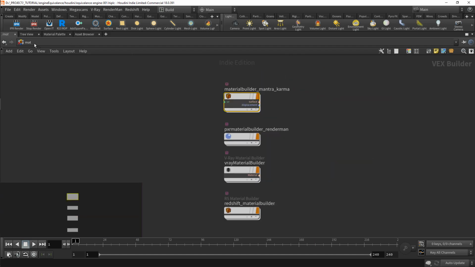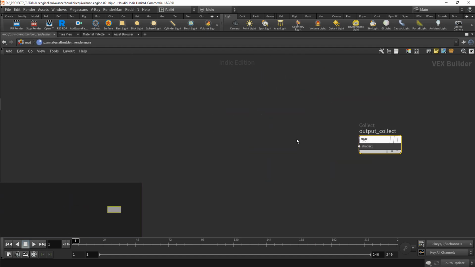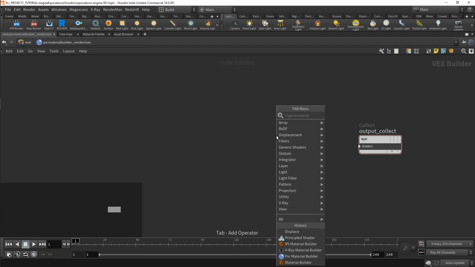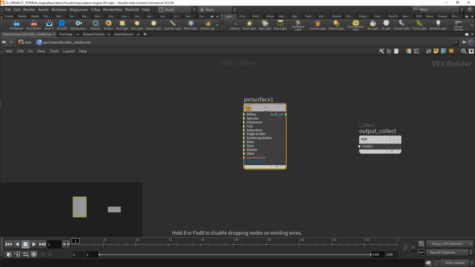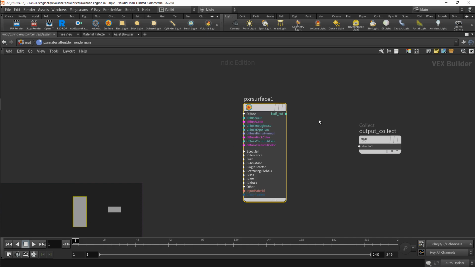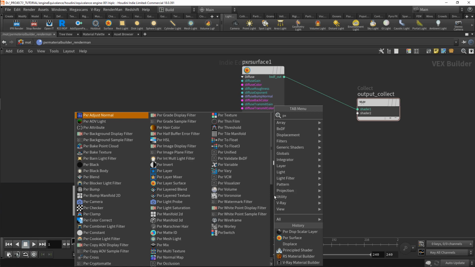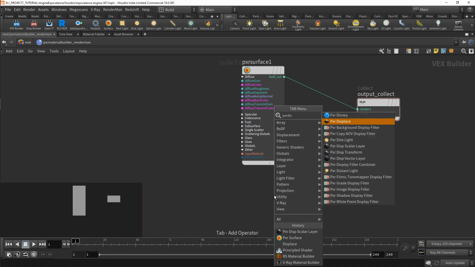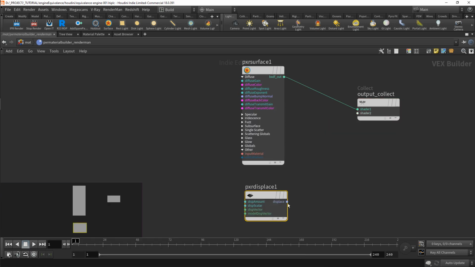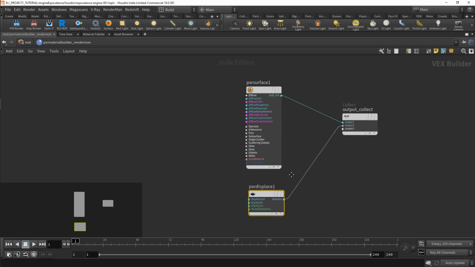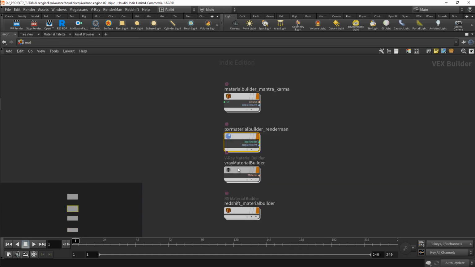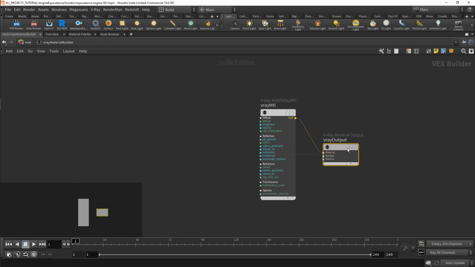Let's do the same in Renderman. So we have an output collect as well to plug our shaders, and we're gonna create a Pixar surface, which would be one of the common shaders for Pixar, I guess. And let's create a Pixar displace. So this one would be connected in the second input. Easy.